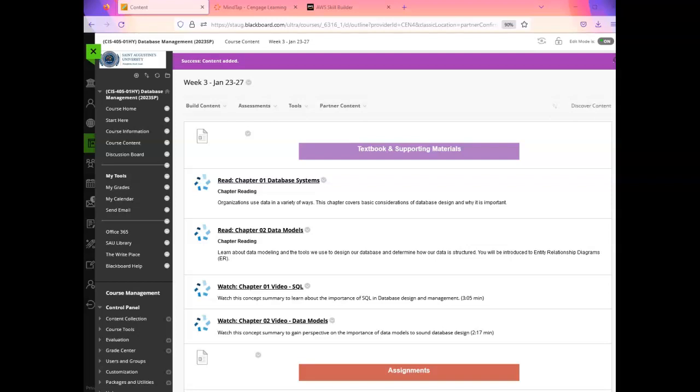So now that we have some chapter links and some assignment links in our Blackboard shell, let's take a look at the textbook, the ebook that's in here, notations that I make, and some of the assignments.